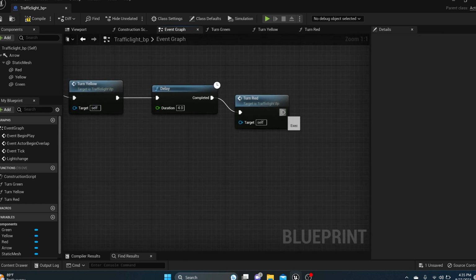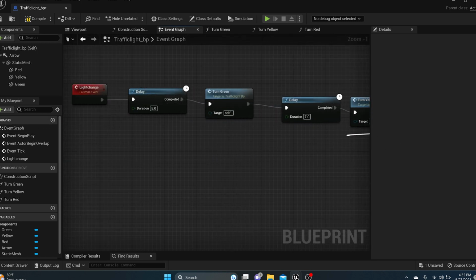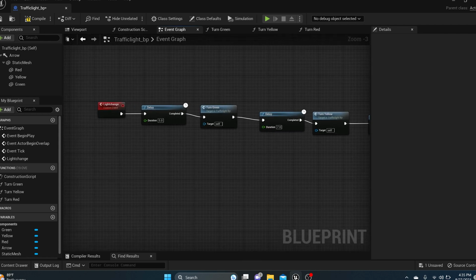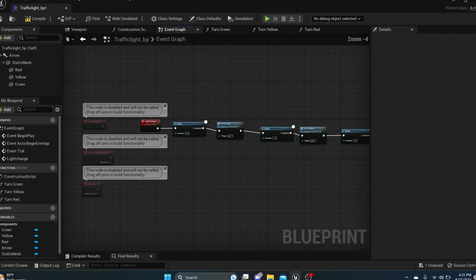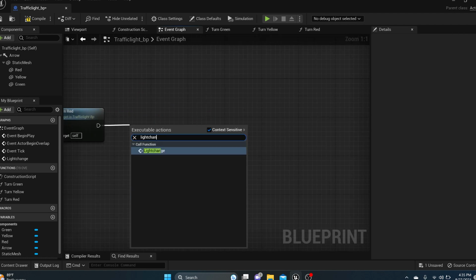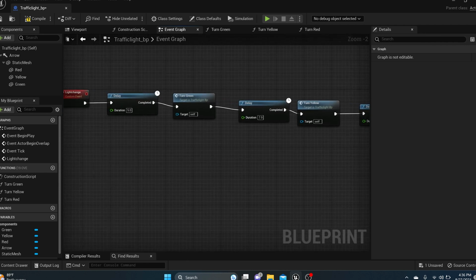But how you loop it back, I mean, some people could just drag the thing all the way back here, but I don't want to do that. Let's make it clean by calling this function here, which is called light change. So at the end of it, drag off and just type in light change. Boom. And that's going to make this whole function loop itself.